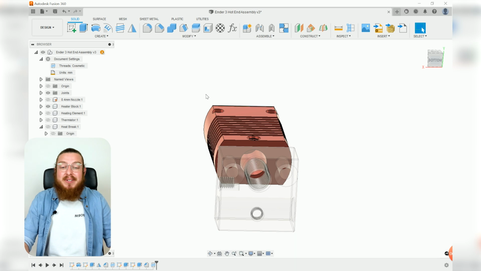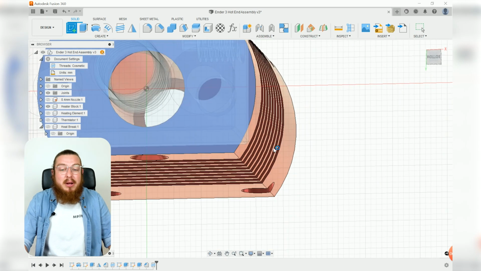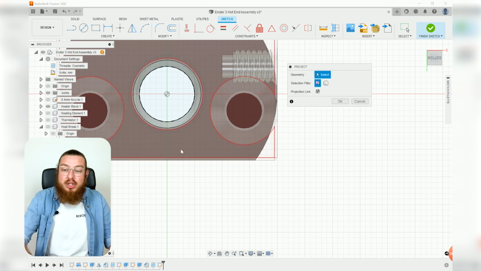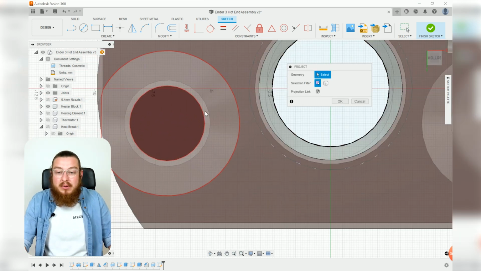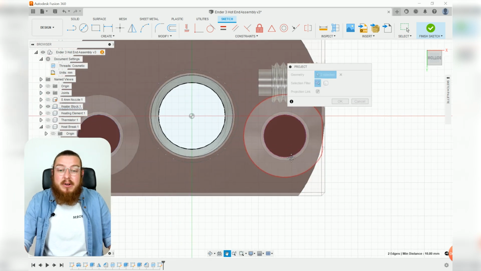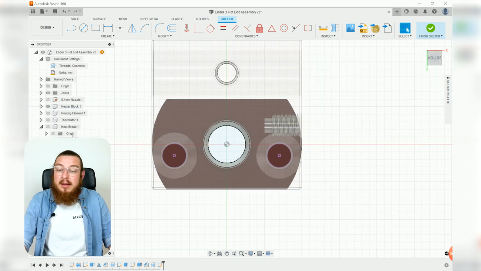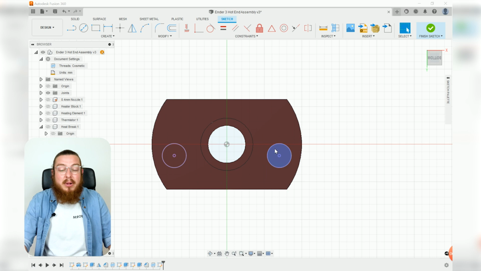So let's go ahead and make a sketch on the very bottom of our heater block, and then we're going to be projecting these two holes. So we can select that one right there and that one right there. I only really care about giving me the very center of these holes, and then we can click OK. And then we can turn off the heater block as well.